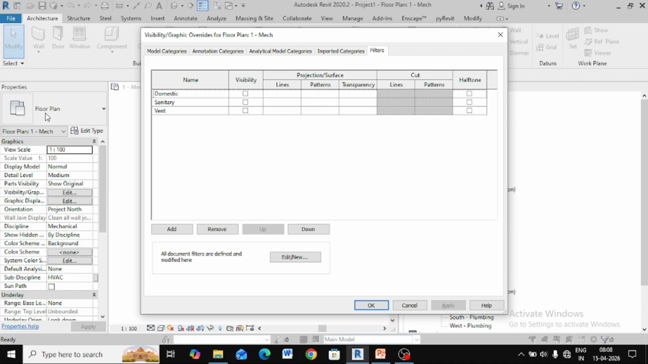Proper use of visibility control helps in reducing clutter and improving clarity in the model. It is especially useful in MEP projects where multiple services are present. Now, let us look at some useful shortcuts that improve workflow.